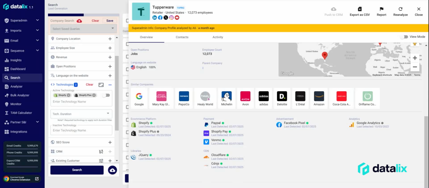We can also detect other technologies that the website is using, such as payments. We have advertisement and analytics and other information regarding other technologies that this website is using.